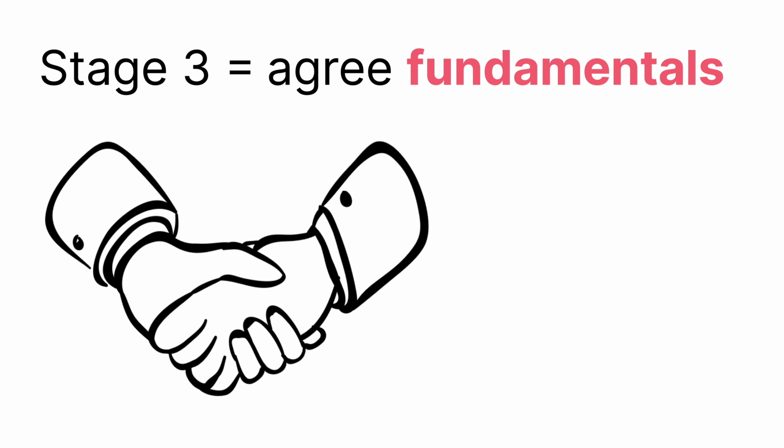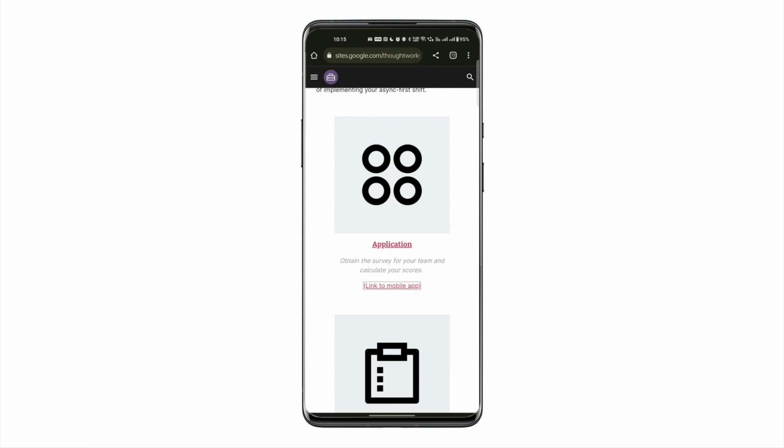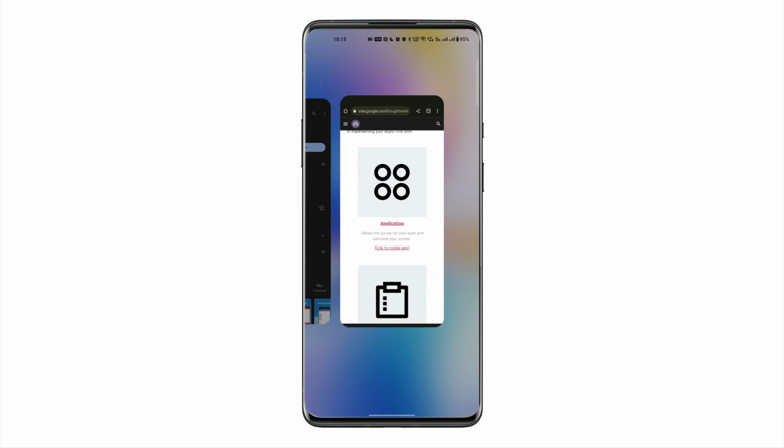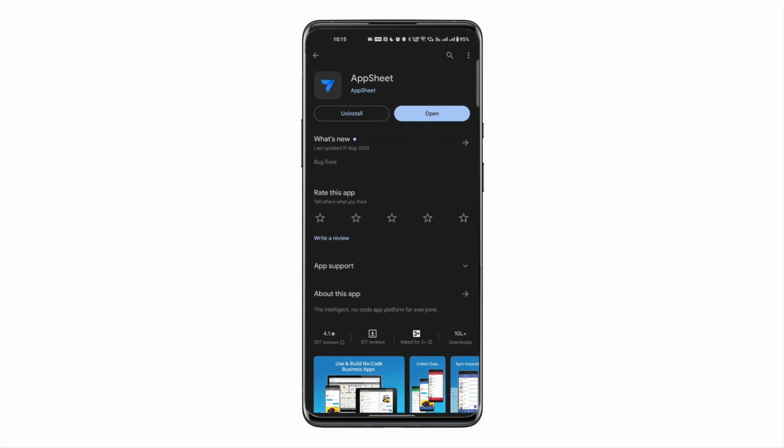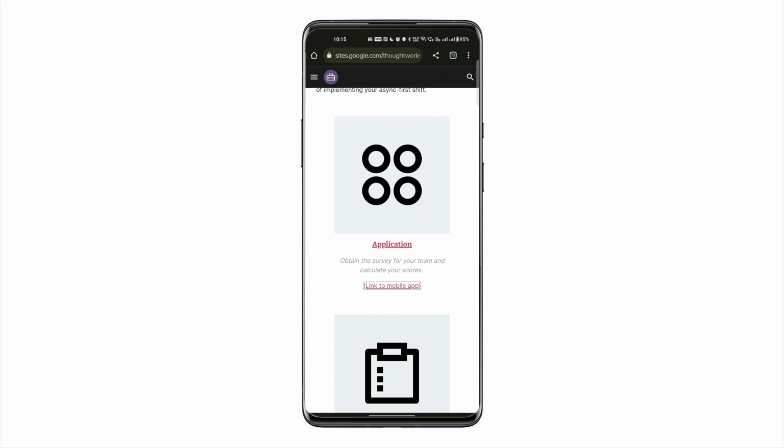The easiest way to get a copy of the survey for your team is using the Async-first starter kit app. You can either use the web app or install it on your mobile device. To run it as an app on iOS or Android, you must first install the AppSheet app. The StarterKit app will run inside the AppSheet app.